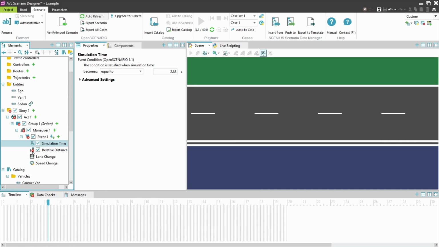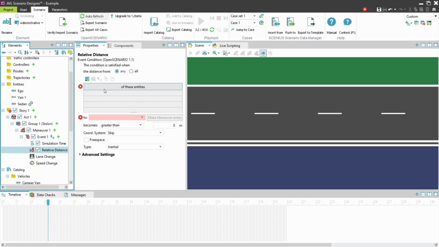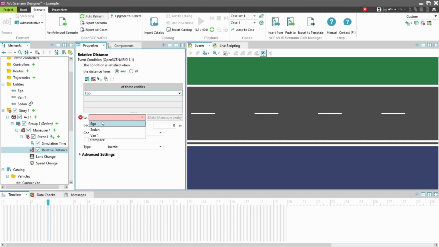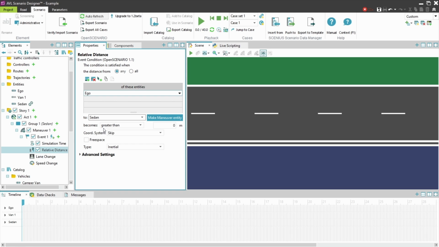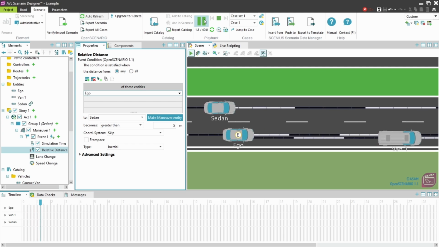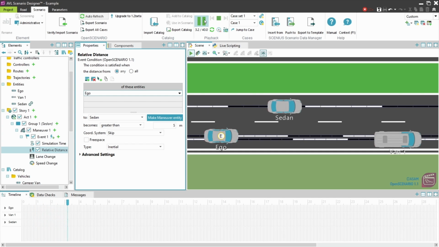I will choose now the relative distance condition, and you will see directly that my scenario is now failing because I did not specify all information required. I will define between which vehicles the distance should be measured. I will choose the ego vehicle and the sedan. And I will define that the lane change shall happen when the distance gets greater than 5 meters. Now you can see our scenario has no errors anymore, and I can have a look at it again.